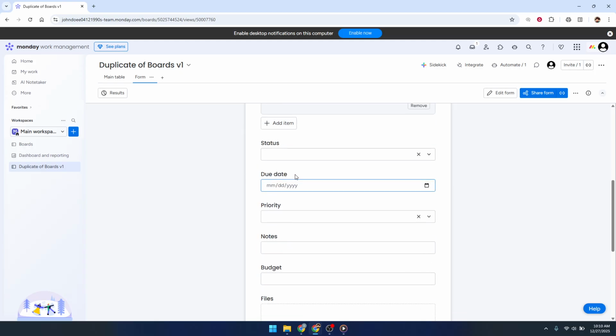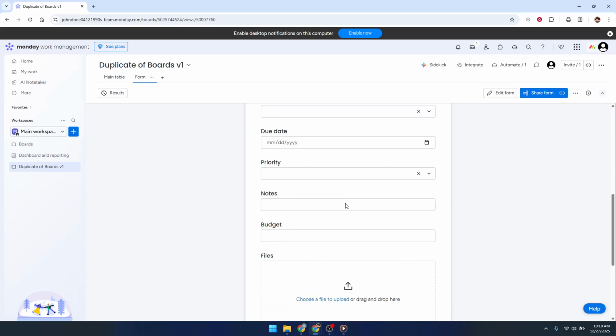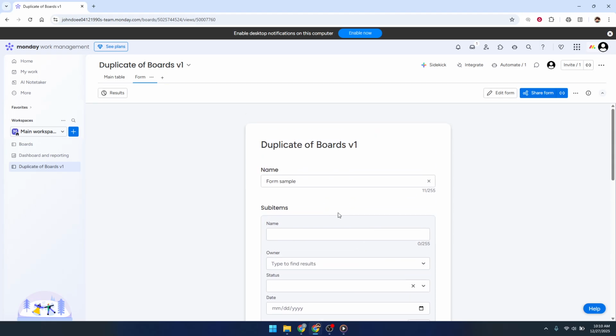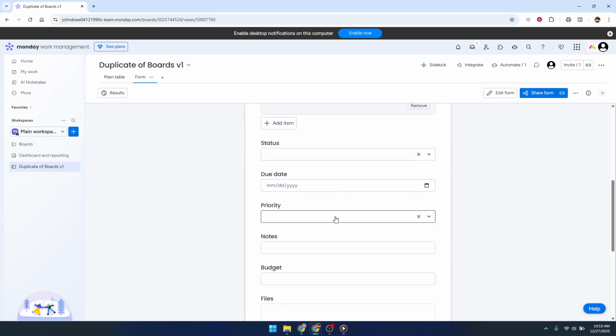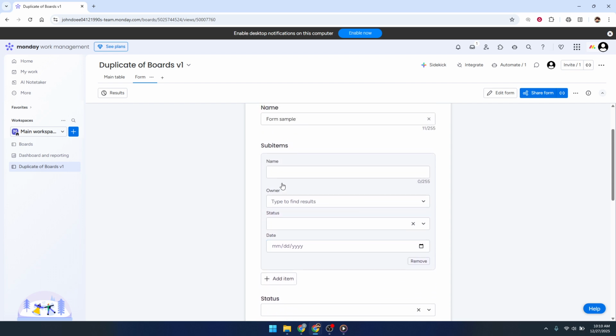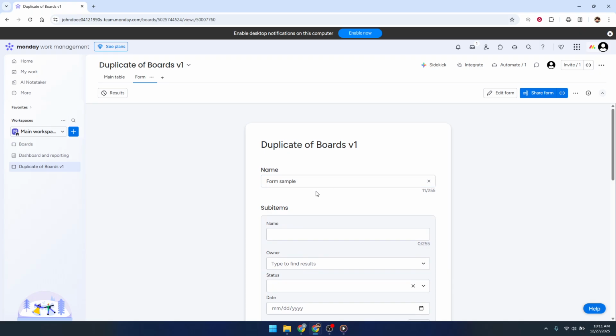On each question block, you'll see an eye icon. Click this eye to hide or show that question on the form. Hiding a question keeps the column on your board, but prevents it from appearing to people who fill out the form. This is useful for internal fields like status, priority, or owner that you don't want responders to edit.